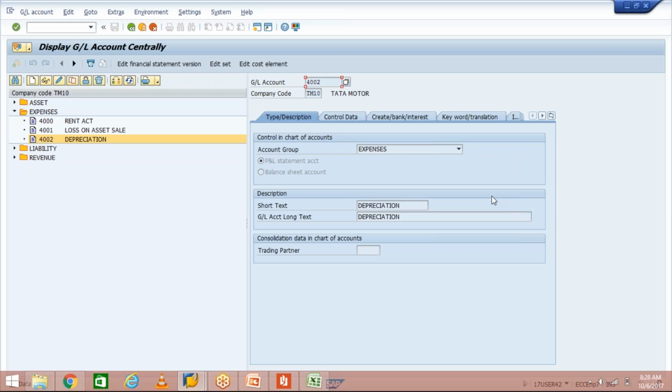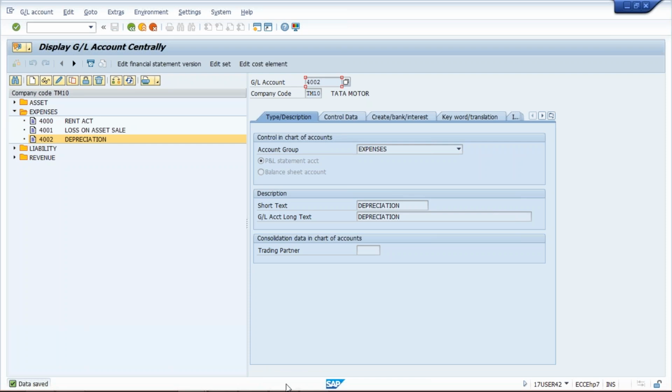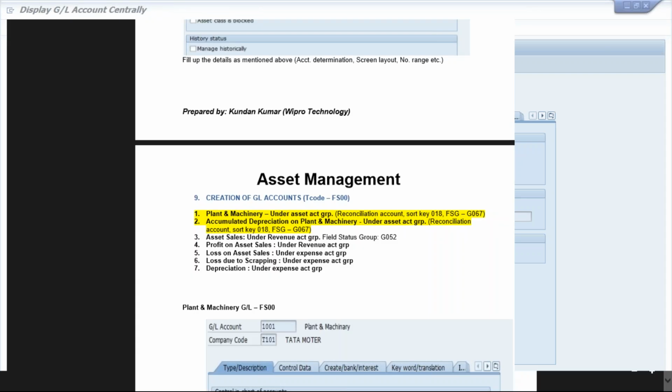Okay, so these are the GLs which we have to create. I have already created those GLs. What GL you have to create, under which account group you have to create, everything I have given. Under which circumstances these GLs are going to be used will be explained in detail once I post end user transactions. As of now, you have to create these GLs.